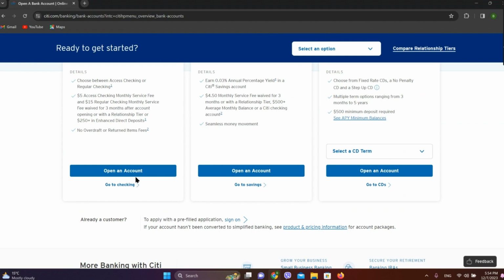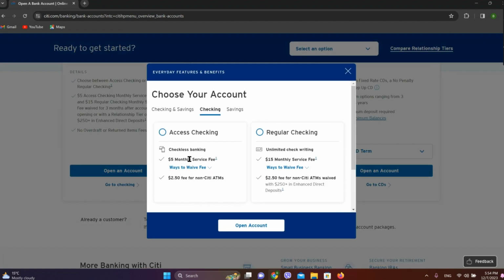And choose the type of account you want. So let's click on open an account. You can choose any of the account you want. So let's go for regular checking and click on open.